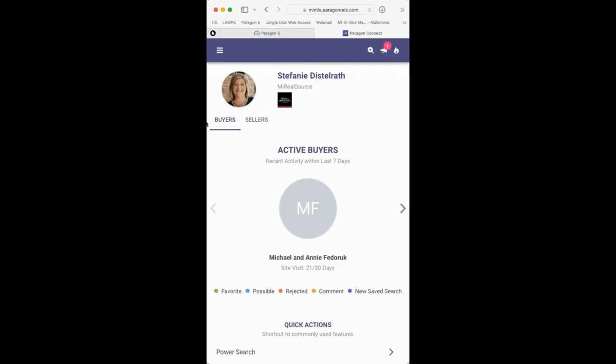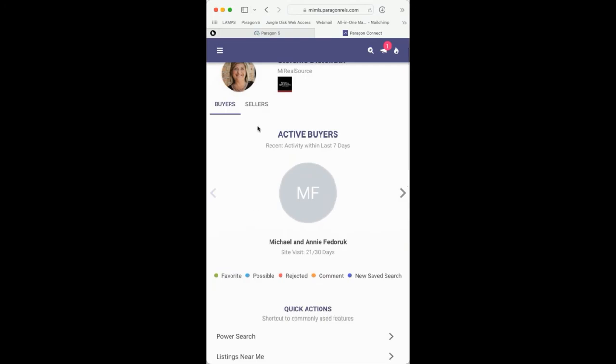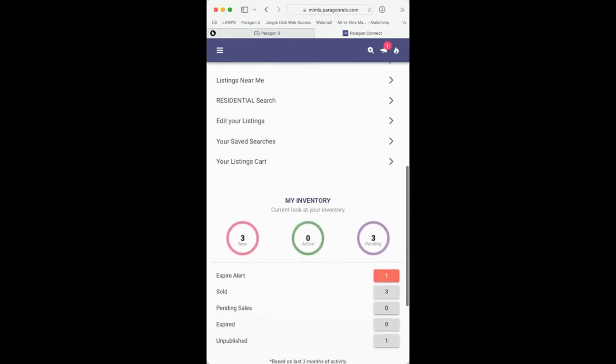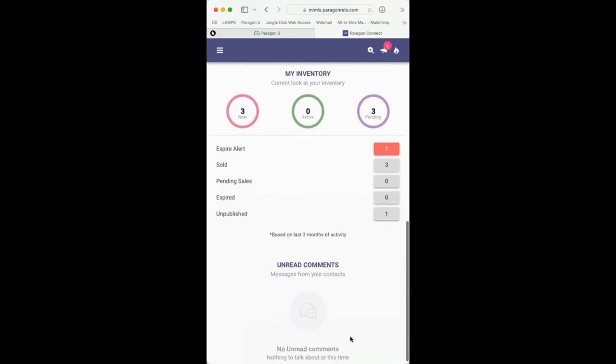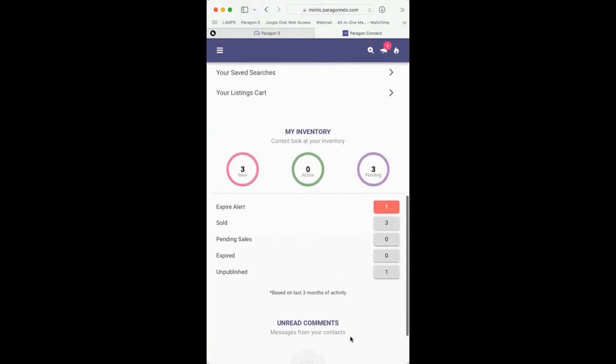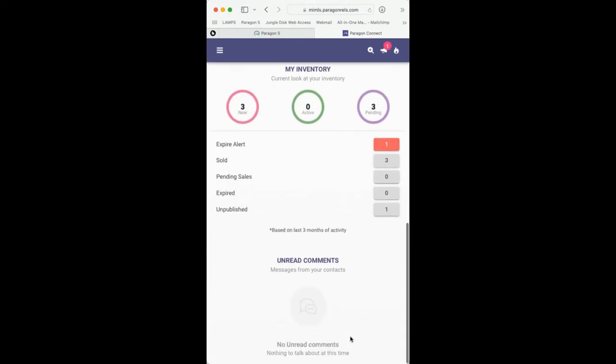So now we see we're in Stephanie's account, active buyers, quick actions, same stuff there. So on here, her inventory, 3 new, 3 pending, and you get to see a little bit more information here. Oh, and 1 unpublished, very nice. So this is based on last 3 months of activity, all right here. And very good. So this is really nice. It's a great synopsis of what an active agent is doing.